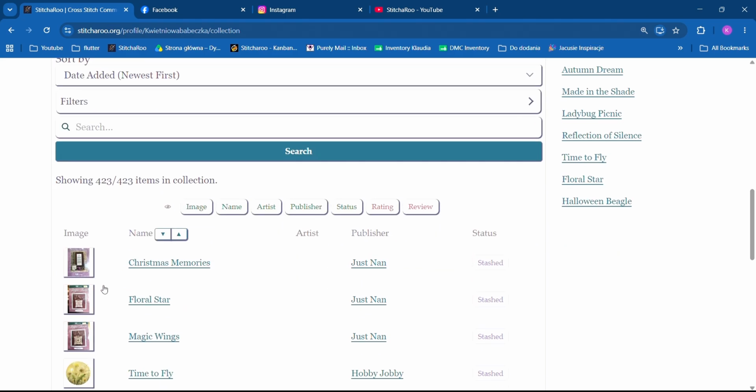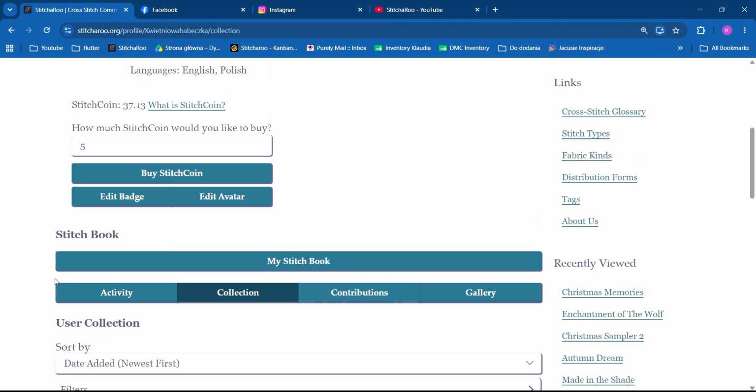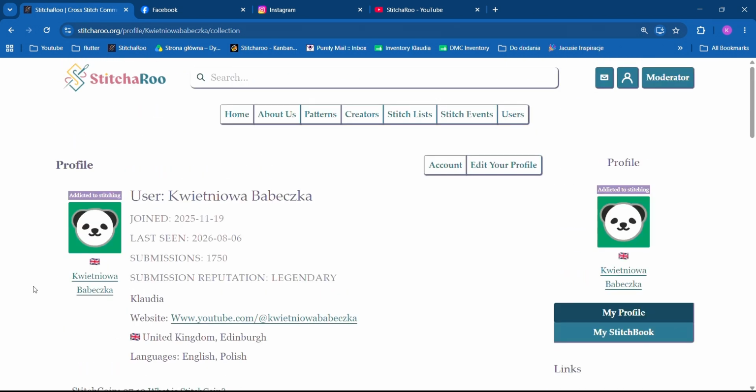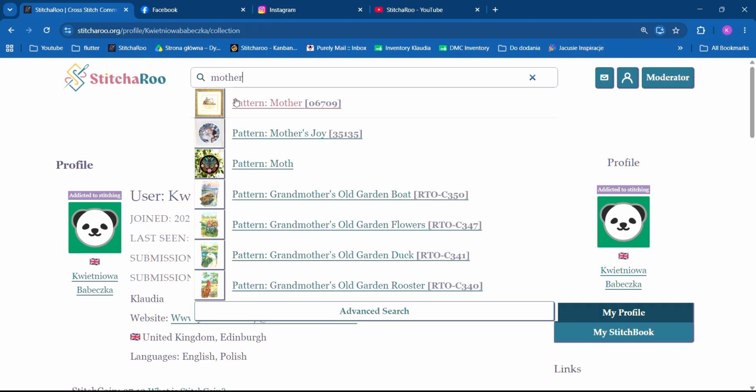And I would like to show you how to create collection. There are a few methods which you can use. Firstly, you can just bring, I don't know, a box with all your stashed kits and patterns, and go one by one and see if we have it on our page. For example, I can write one of the Dimensions kits, Mother, because I stitched this piece and it's already on our page.